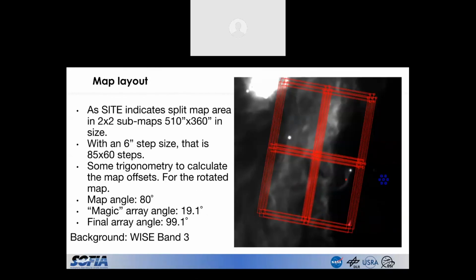As I said, map layout, we want to scan in this direction, but because we want to stay within 30 seconds of scanning, we can only do half. So in here for actually 4 map areas, this is the off position. You might want to shift it a bit further, but I wanted to have it here on the visualization from USPOT. So with 6 arc second step size, we have 85 by 60 steps, 85 points along the scan direction and 60 scan lines.